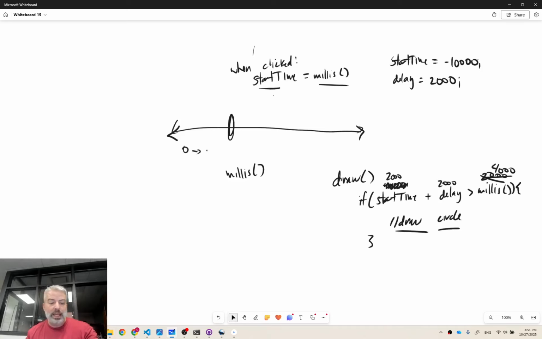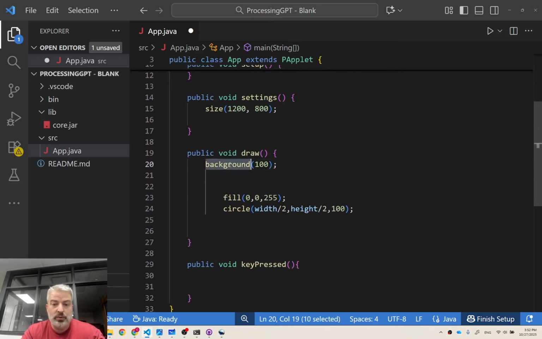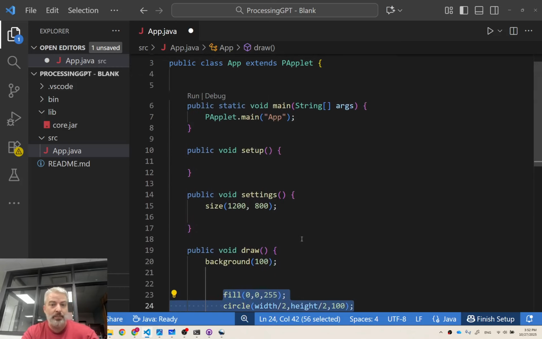So that's kind of what we're going to get at in our code. So let's get over to the coding side, and we'll go through how to actually code this out. Okay, so we'll start with just some really basic code. All we have right now is we're drawing a background, we're doing a fill with some circles, and we'll have to update this a little bit.